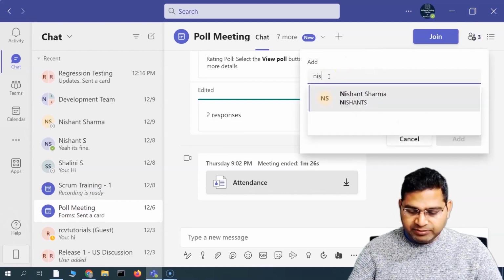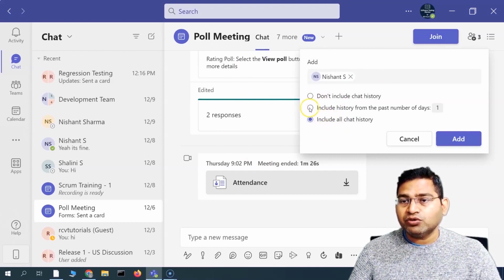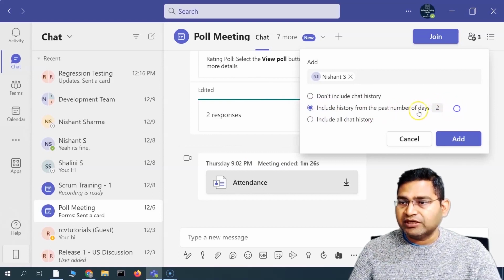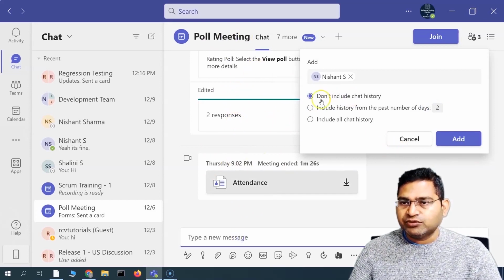Here I can type in the name of the person that I want to add. If you want to share the previous chat history, you can include all of it, or share only the history from the past couple of days by selecting the second option and specifying how many days you want to share. For example, I want to share only the past 2 days of history, so you specify the number of days here. If you don't want to include any chat history that was discussed in this meeting, then you simply don't include it. I'll include everything, and then click on add.